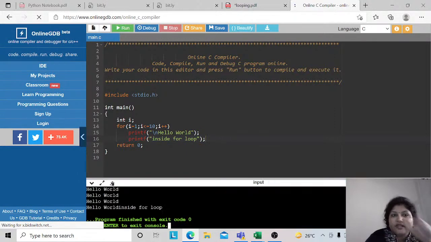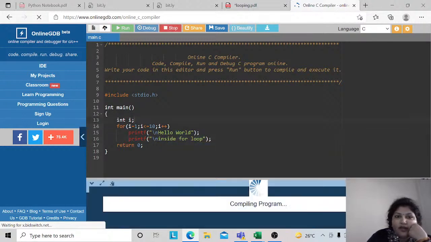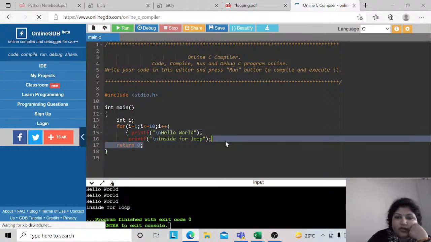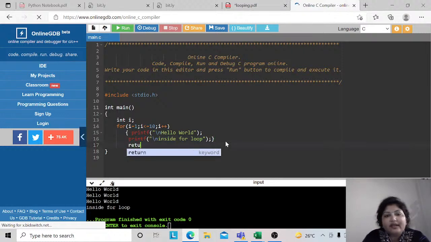It is going to be executed only one time, at the end, after executing this statement 10 times. Then only it goes to the next part, right? That is inside the for loop. Now suppose I want both the statements to be executed 10 times.